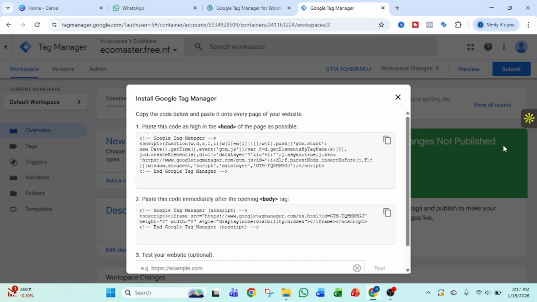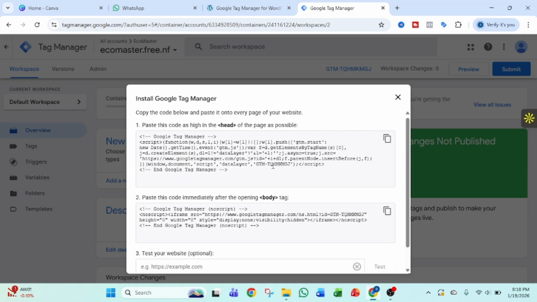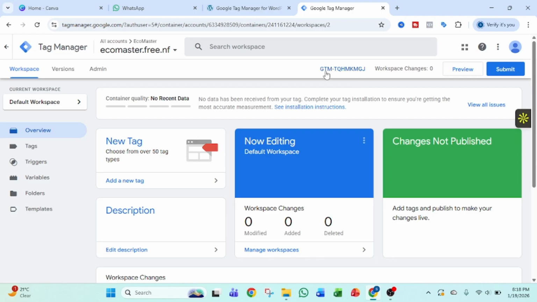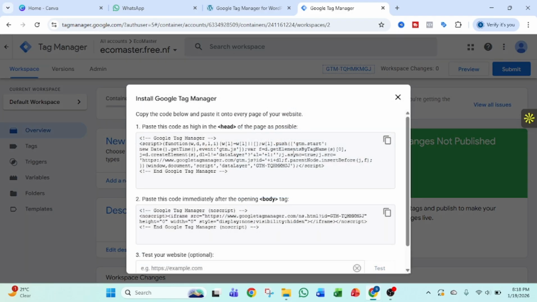Our Google Tag Manager account is created. This is our code. If we lose this code, we will click on this, and then we will get our code again.